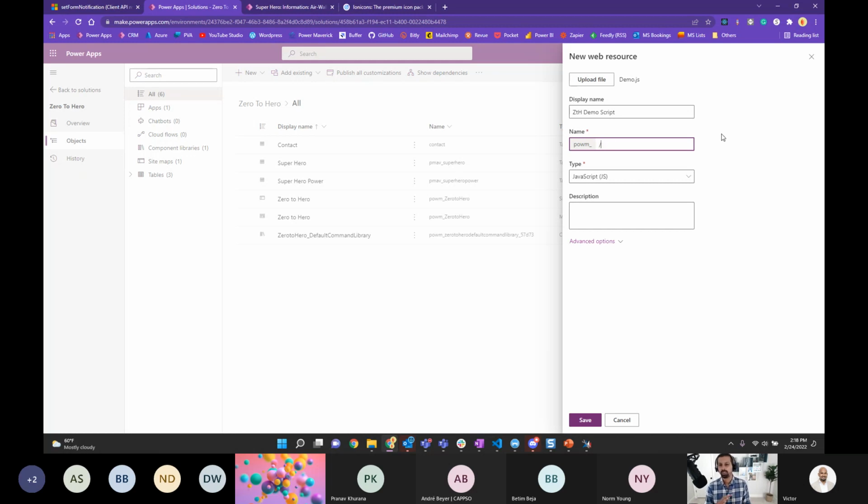Now, some people follow it differently. So depending on whatever your naming conventions are, you can provide those names. I typically follow /scripts. Then if there is a namespace, or if it is for a certain group or certain team, then I will provide the team name. So in this case, I can provide 0 to hero. And then it's followed by which form I'm going to use this on. So I'm going to use this on the superhero form. I'm going to write superhero.